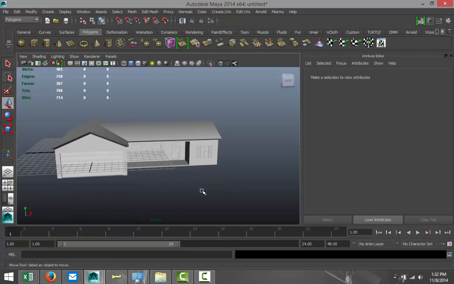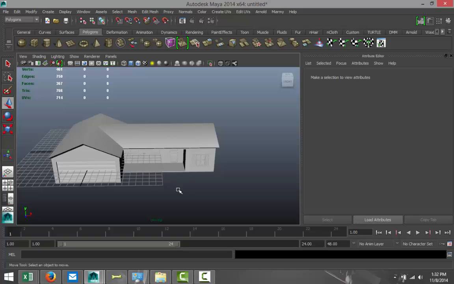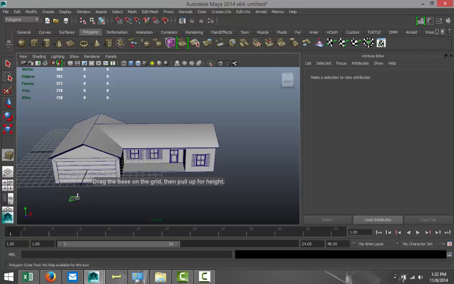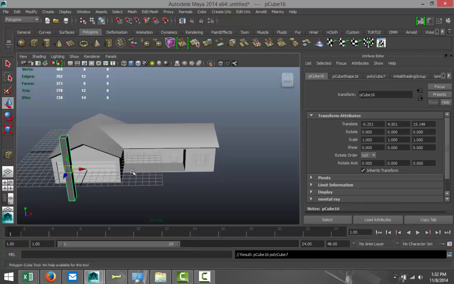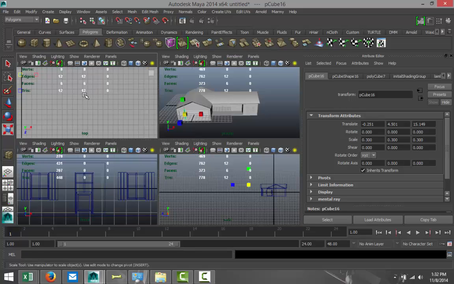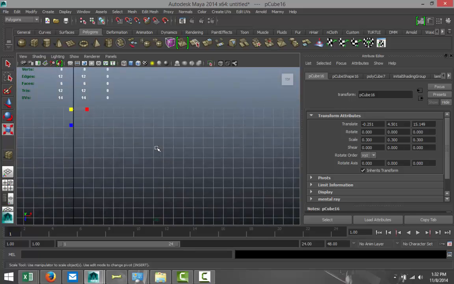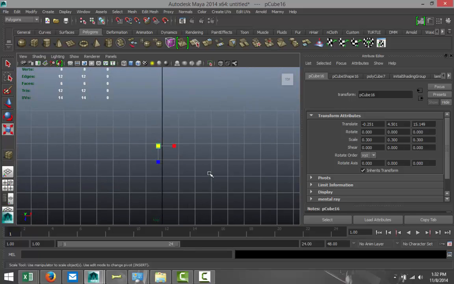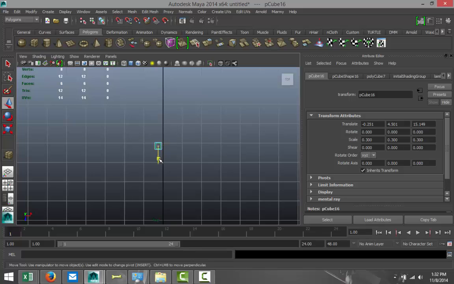Something like that. We need to have some columns for our porch, so let's create a polygon cube, pull that up, hit R to scale it down and in quite a bit. Let's go to our top view so we can see where we need to go. And we need to go way up there.